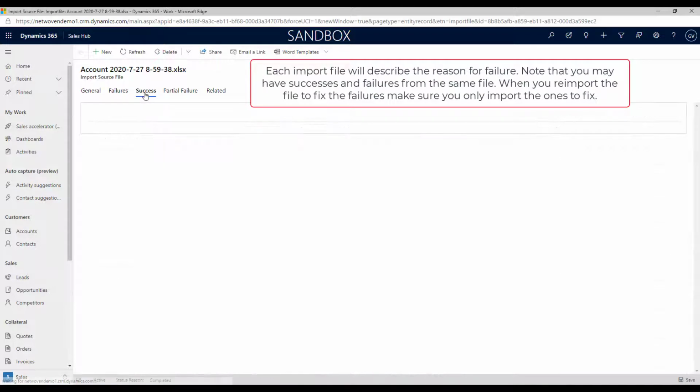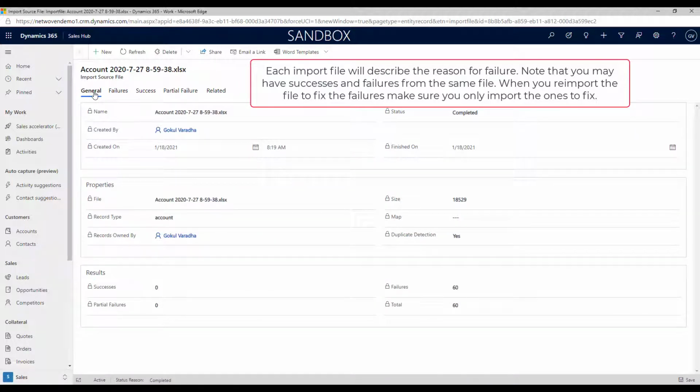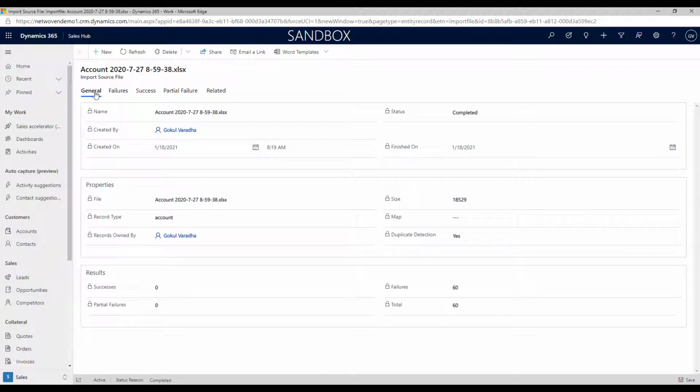It is important to know that you should only import what is being changed. Make sure to remove any other data that does not need to be changed from the files.